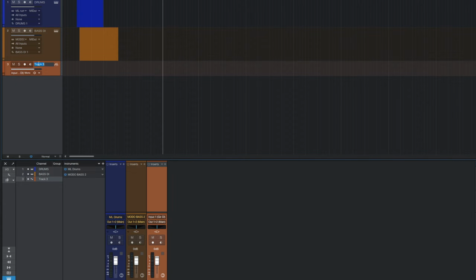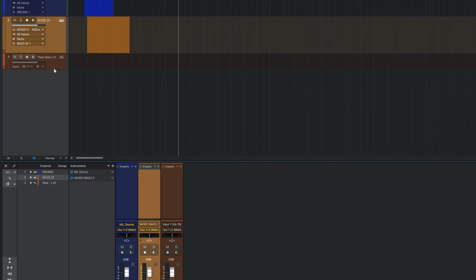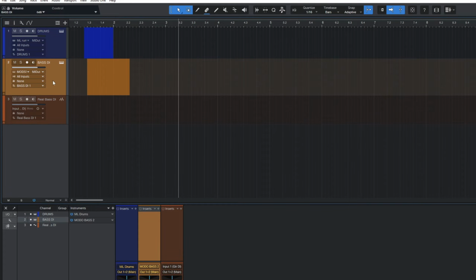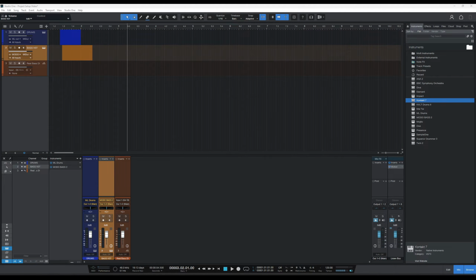So we add a mono audio track. Call it real bass DI. And we'll leave that one there. Then we call this one bass VST. They're both DIs. Okay. So that takes care of the bass setup.